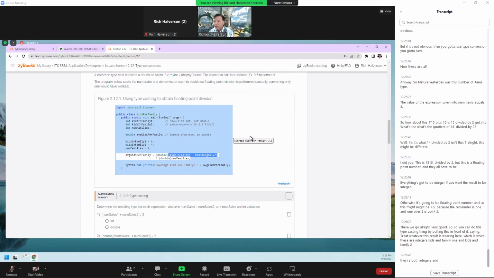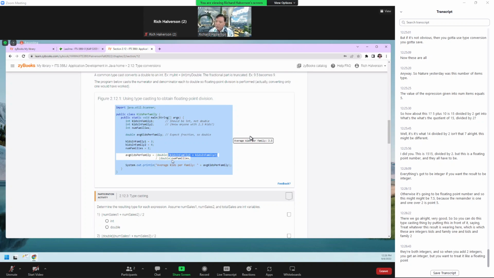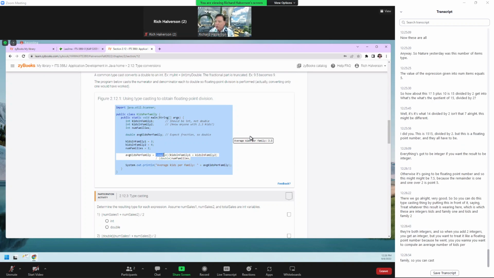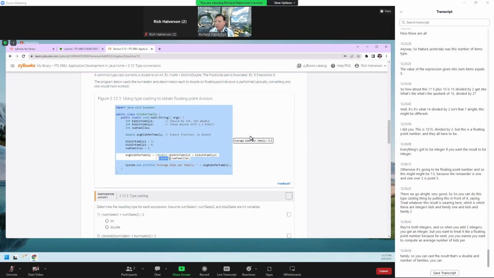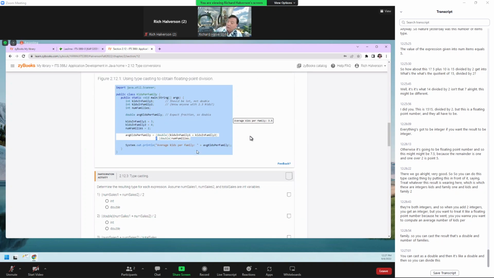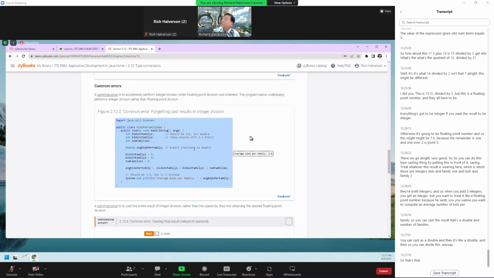And so when you add 2 integers, you get an integer, but you want to treat it like a floating point number because you want to compute an average number of kids per family, so you can cast the result as a double. And number of families you can cast as a double. And then it's like a double. And then you can divide this, it's like a floating point number. Anyway, so that's that.